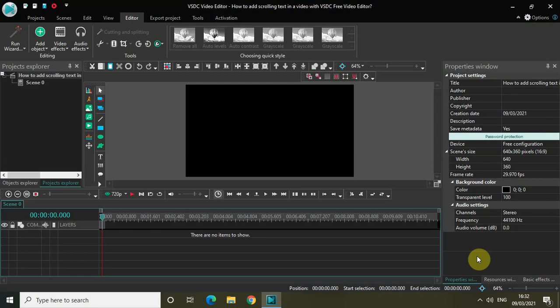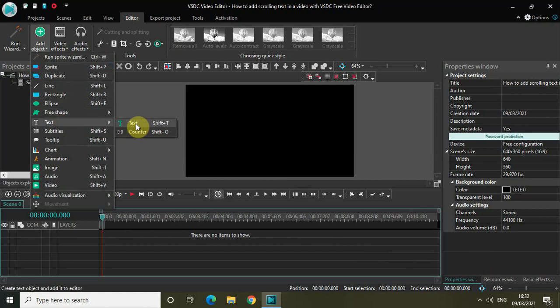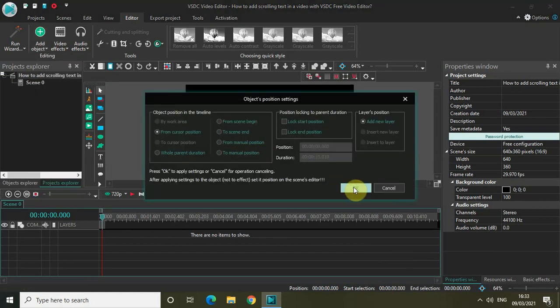Now it's actually super easy to scroll your text upwards in VSDC, so without further delay, let's get started. The first thing you need to do is add a text object in the editor. So go to Add Object, go to Text, click on Text and then click on OK.